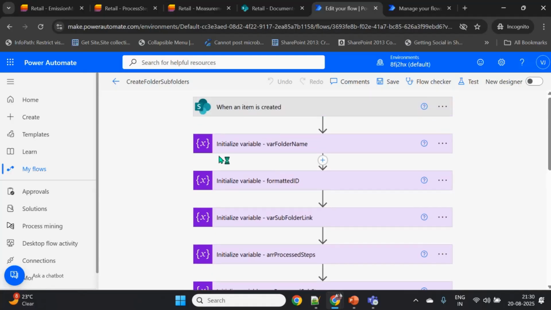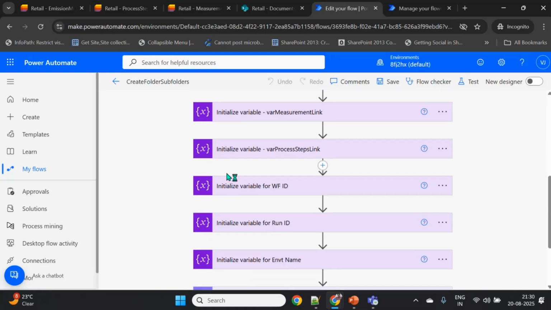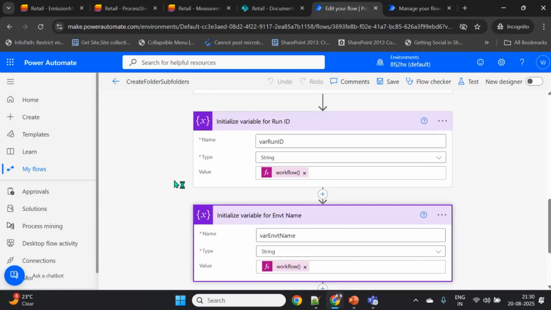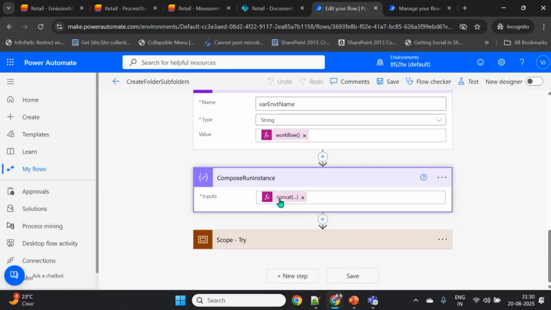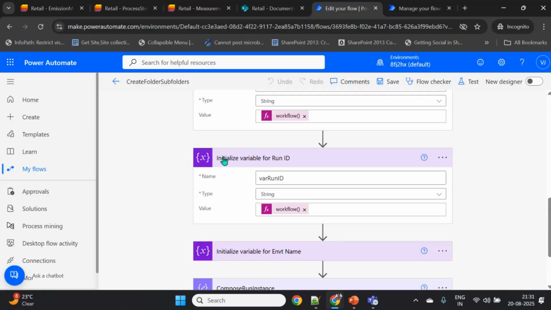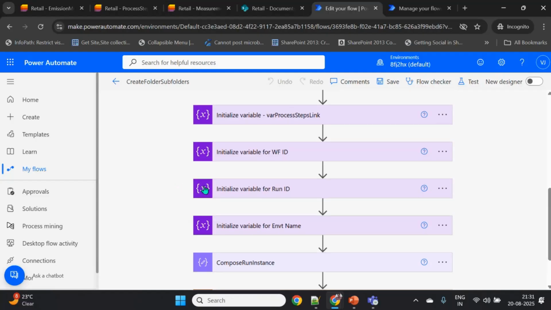As I always say, when I work in Power Automate, I always create these variables: the workflow ID, the run ID, the environment name, and then composing your flow run URL. This is very important information, because whenever you face any issues, if you create this run instance within the Power Automate workflow, you will be able to troubleshoot the issue if any error comes. These are some of the important variables which I create in all my Power Automate flows. It has nothing to do with this demo, just to let you know.